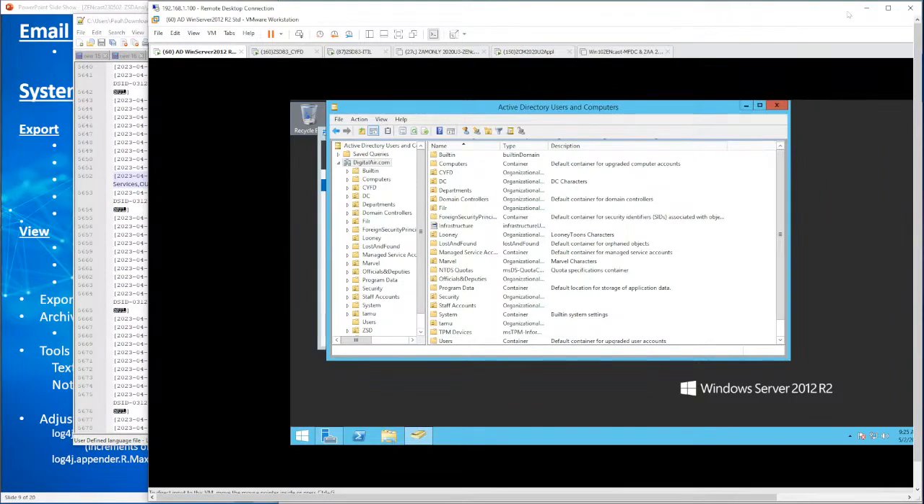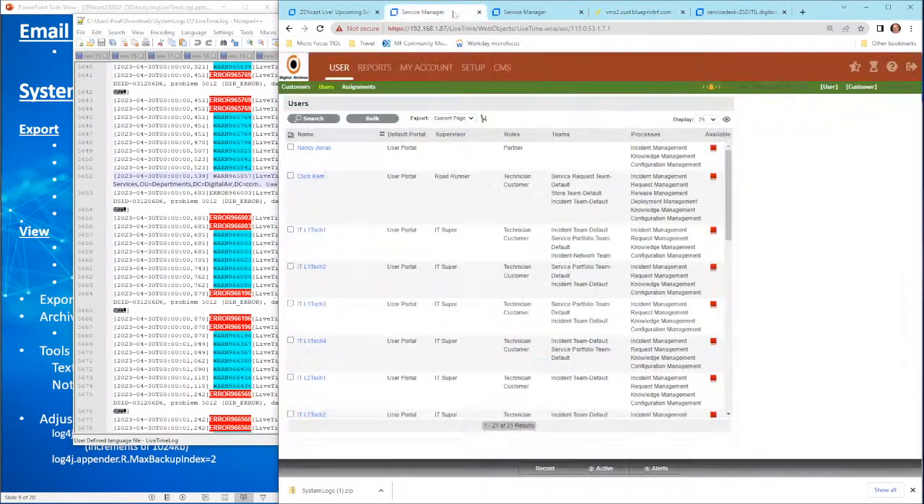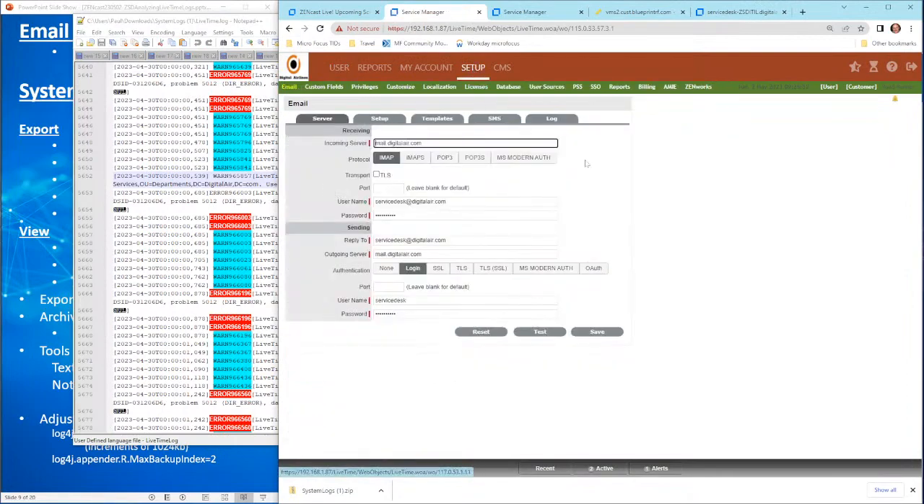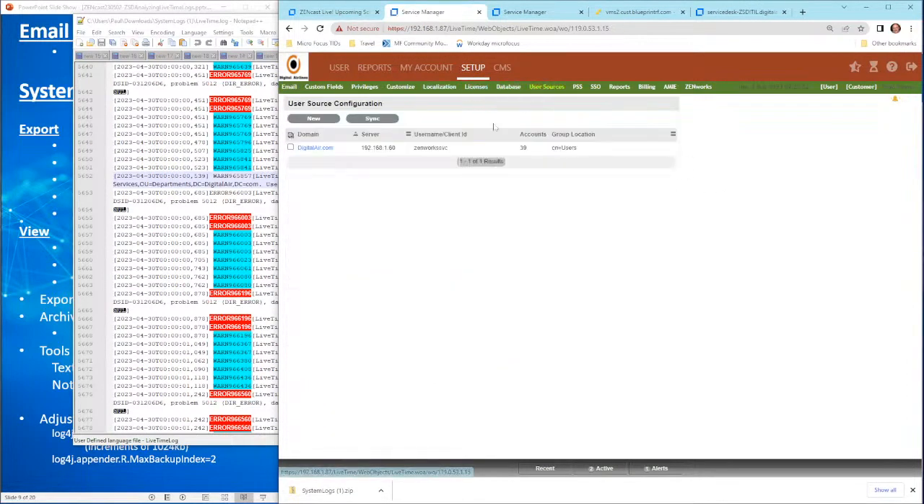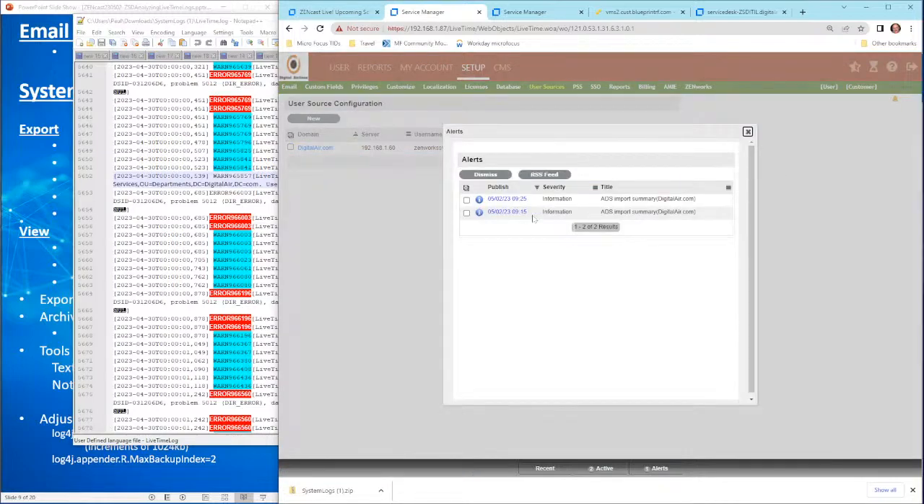Now we'll go back to sync up our LDAP again. Nope, user sources. Sync. And if we look in here, we can see it's been done.